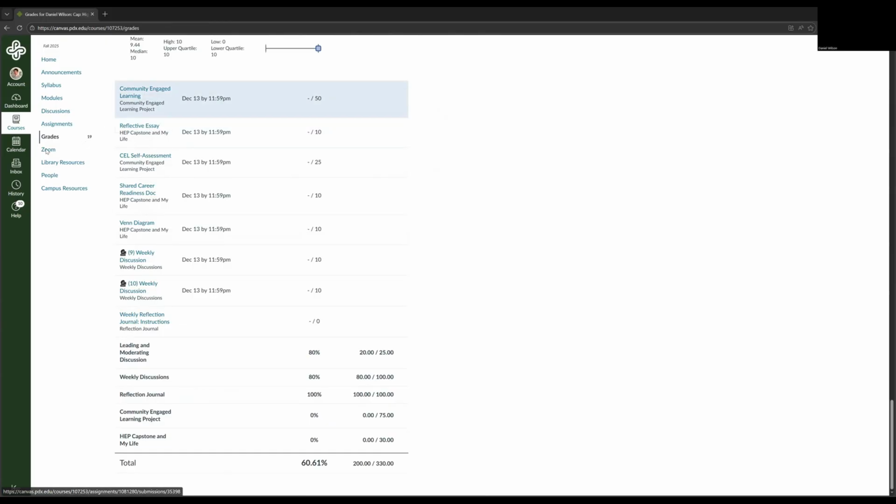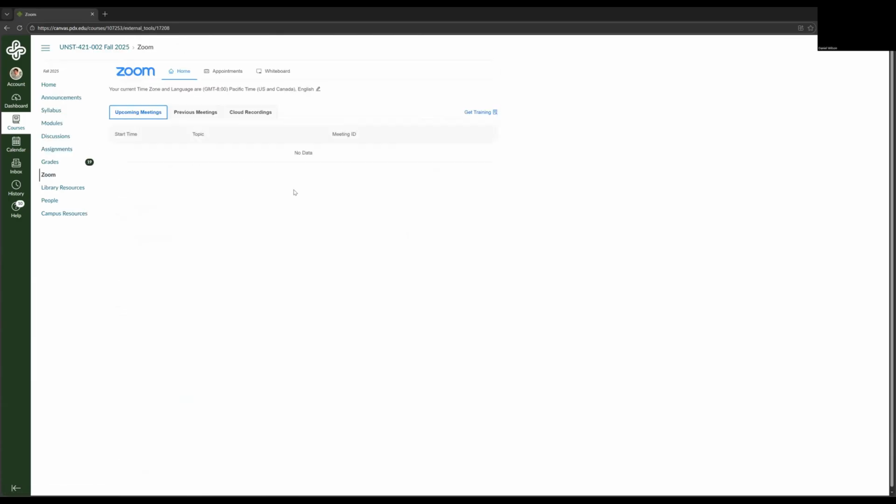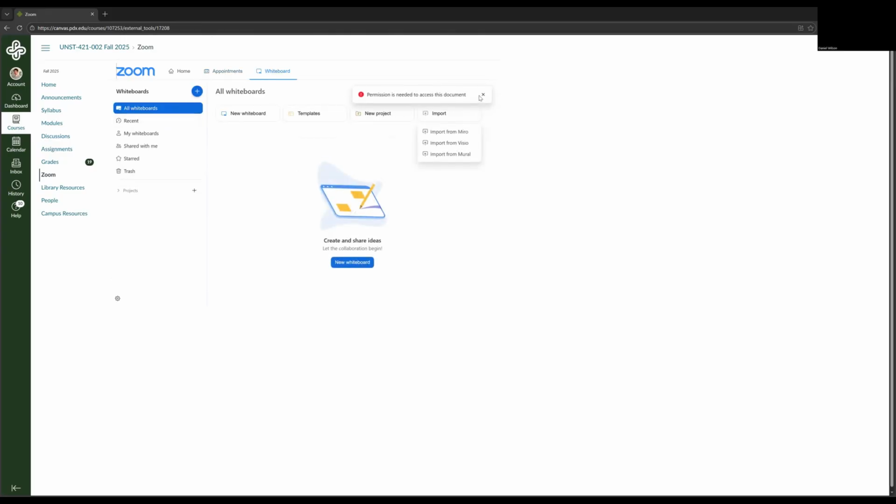Moving along from the grades tab, we're going to take a look at the Zoom. Zoom is not used in this course, but if you have a course where you are frequently having Zoom meetings, those will be listed here. Upcoming meetings will be shown in this section. Any prior meetings will be shown here. And if they have any cloud recordings put on the Canvas page for your class, they will be retained right here. Same thing, if you have specific appointments that aren't full meetings, those will be shown here in the scheduling and upcoming events tabs. And then here is the Zoom whiteboard.